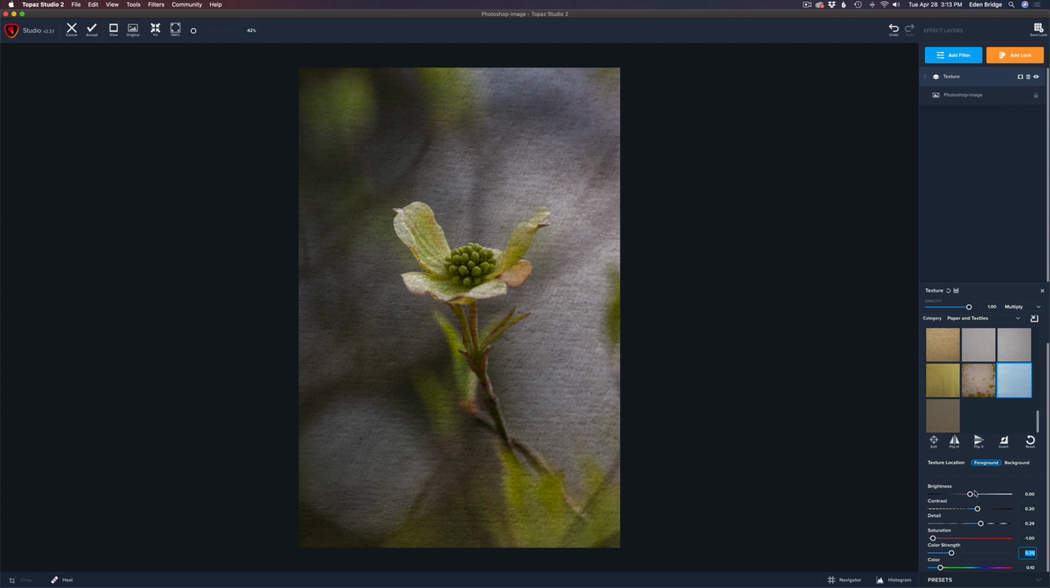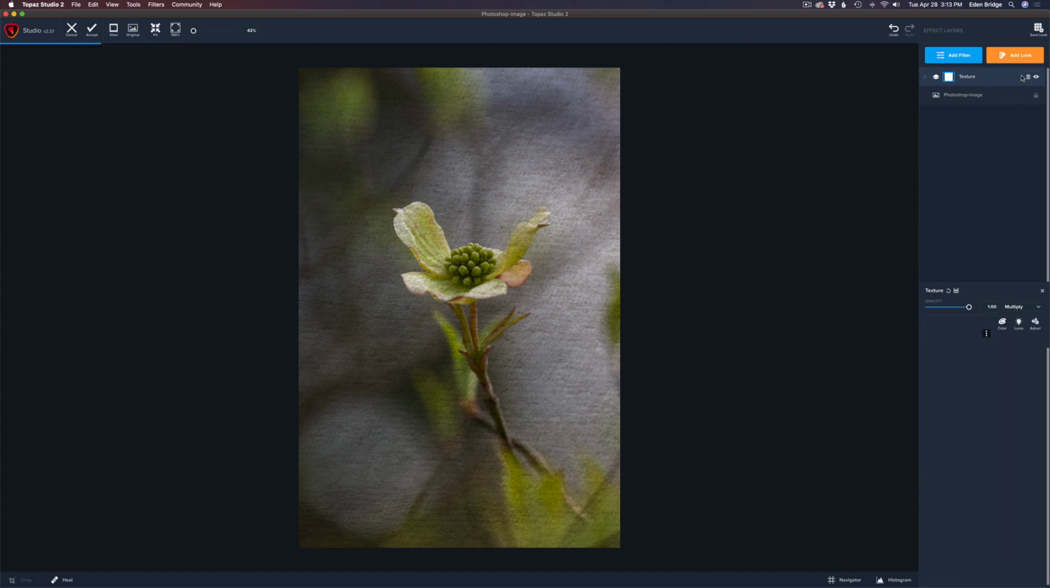Now let me try a little bit of brightness on here just to see what that'll do. And I mean a little bit. And I'll tell you what, maybe a little more, maybe right around there. That's looking really pretty. Now let's go to the layer mask here.